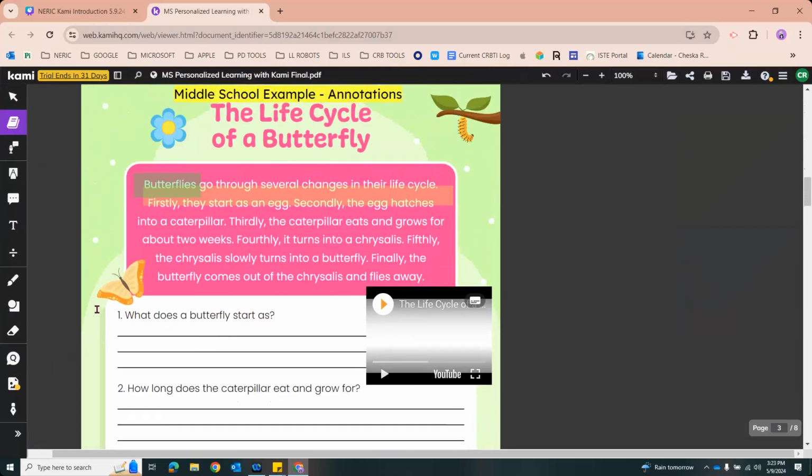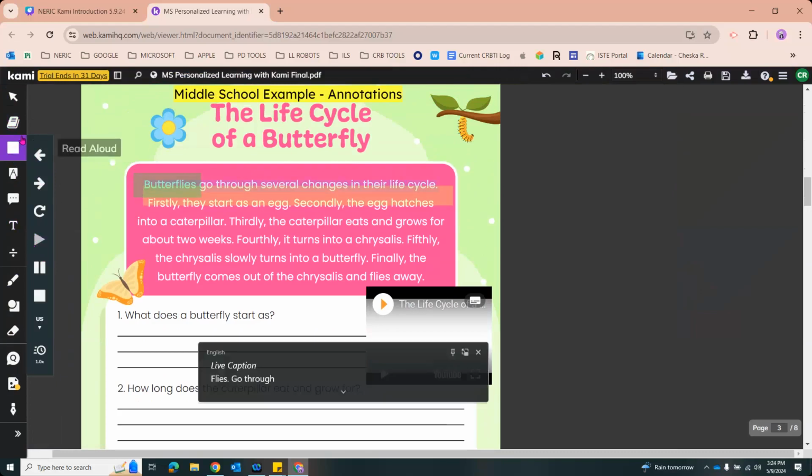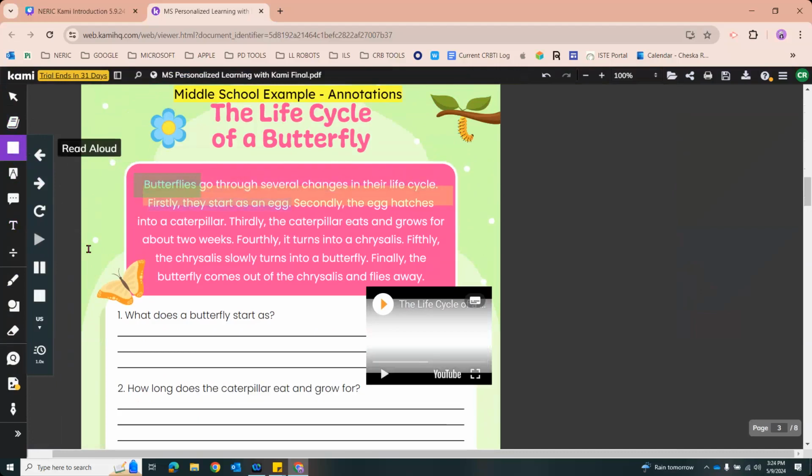My favorite also is the read out loud, because sometimes you just get a lot of text and it really helps to have that auditory support. They can turn on read out loud. If you don't select a particular spot to start, it will just start on its own. So you could play right here. Butterflies go through several changes in their life cycle. Firstly, they start as an egg. I could stop that. The students also have the ability to change the speed.